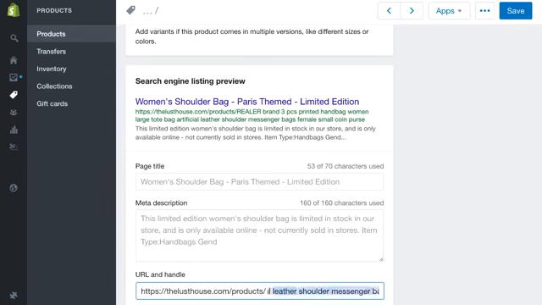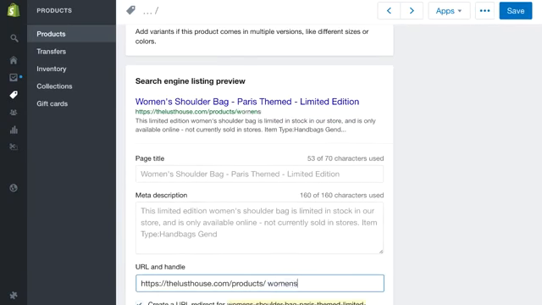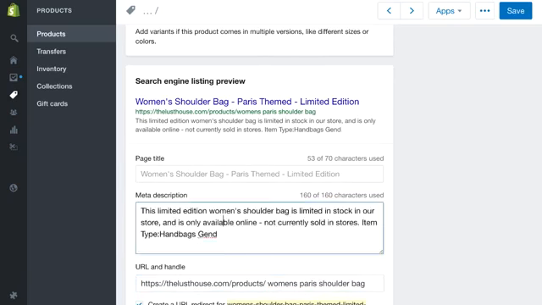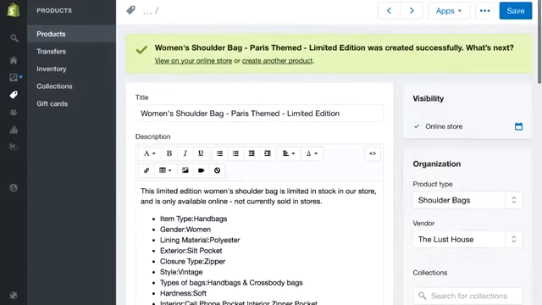So instead of all that, you would just do something like women's shoulder bag. That's how simple it would be. Or women's Paris shoulder bag. You would do something really nice and simple, okay? Women's shoulder Paris bag. And then you would go and create a nice title, a nice description. So that's how you do it.